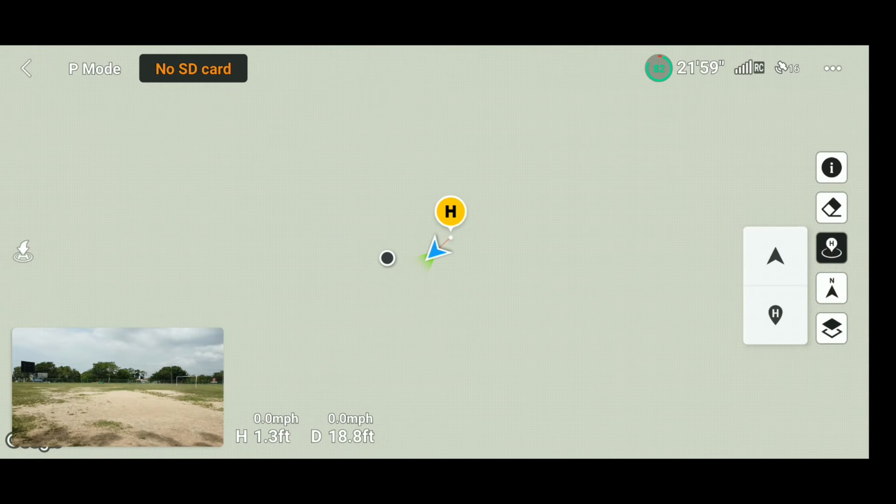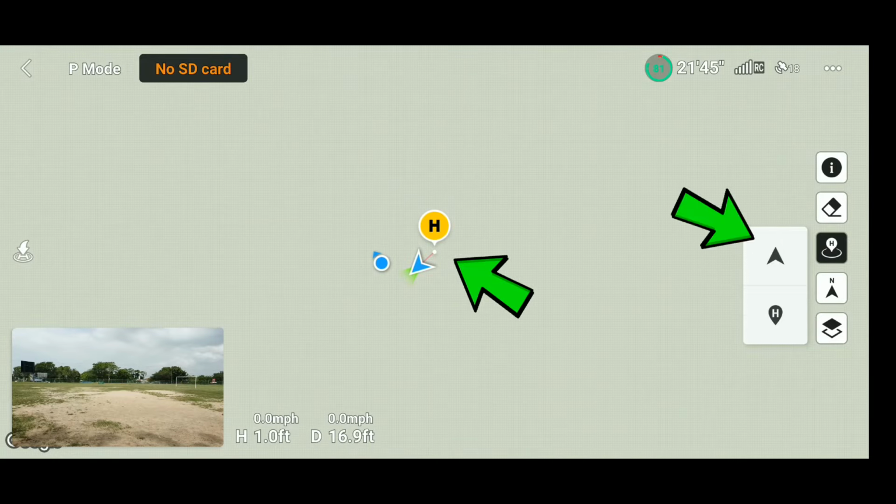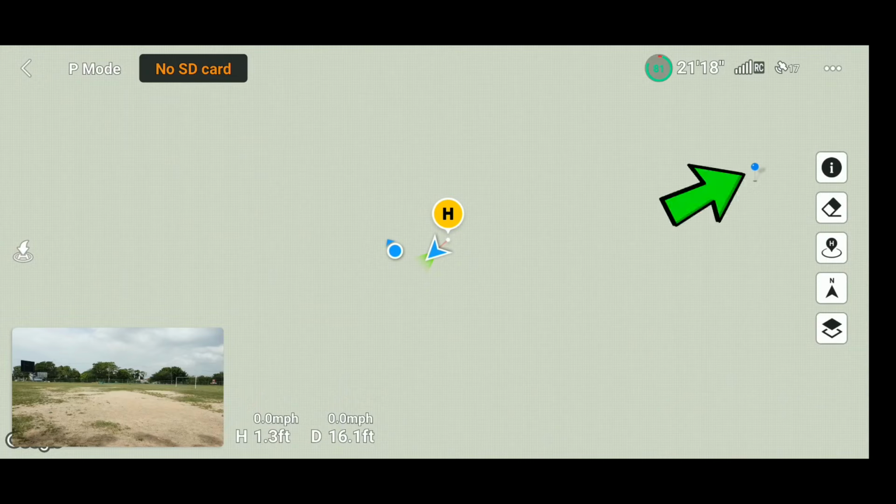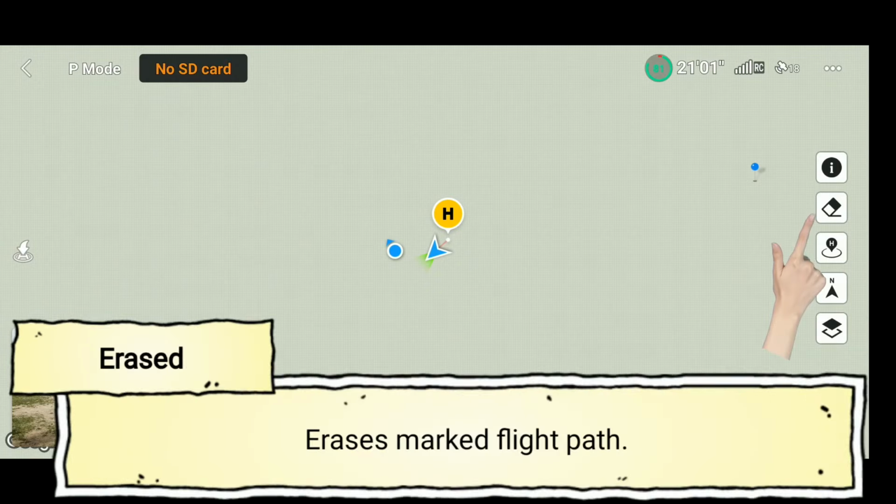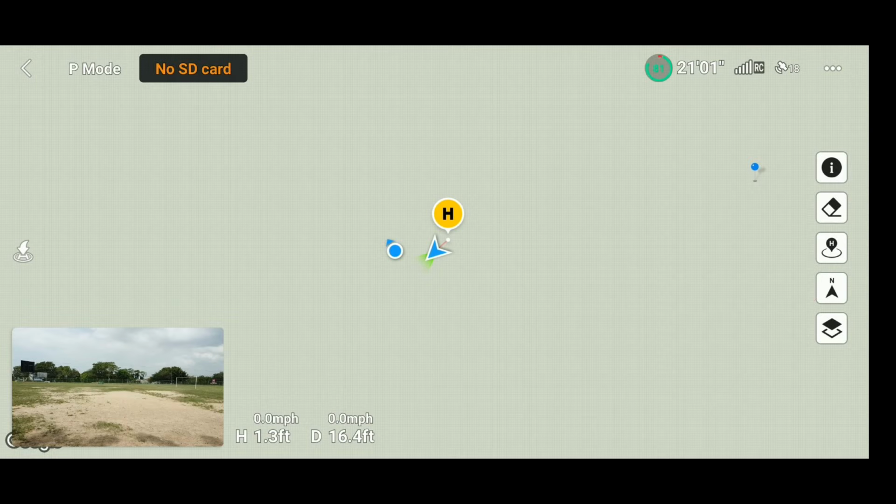We can also choose whether or not we want the screen to focus on the drone or on the home point itself. We can do that by clicking on the drone or clicking on the home point. As we fly, we make lines on the map, and for this purpose, the eraser icon will remove any flight lines that we may have created while in flight.